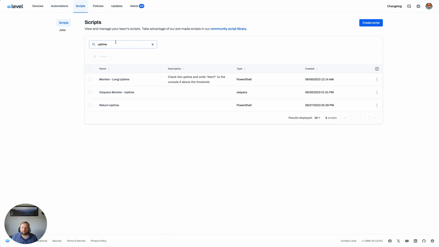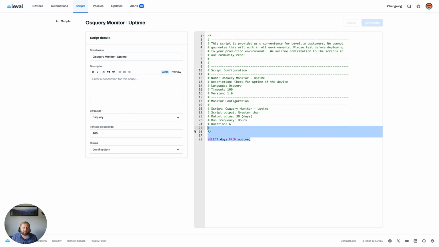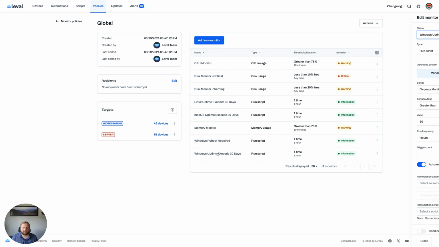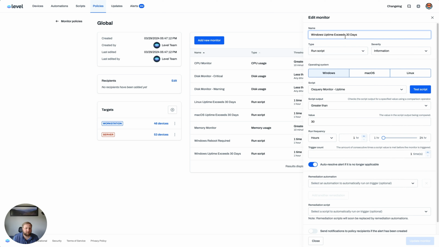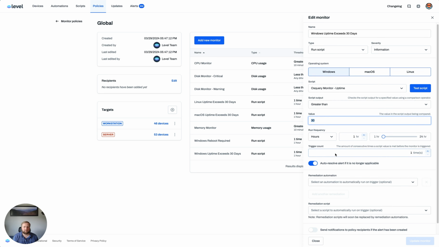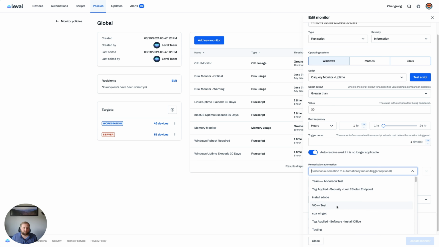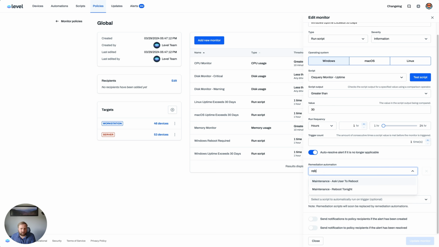So I want to show you, we have an OS query script here that just grabs the uptime and date. And over here in my global monitoring policy, I have a monitor in place that runs that OS query script. And if the output of that script is greater than 30 days, and we check this every hour, it's going to create an alert. If I wanted to prompt the user to reboot or run that automation, I can do that right here with this remediation automation. So let's do that.